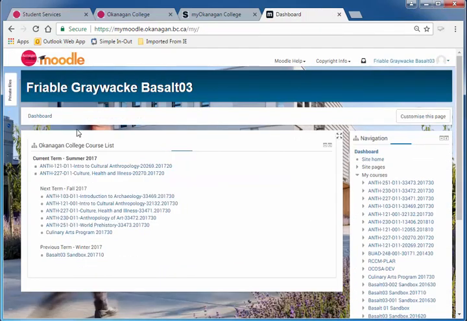So mostly you're going to work on current courses. Navigation My Courses lets you find old courses. When you get in trouble, click the Dashboard.